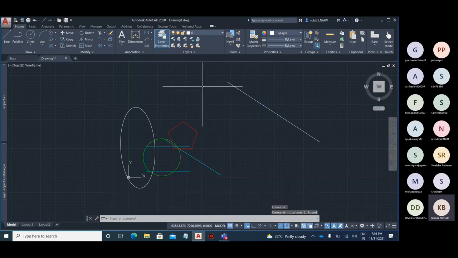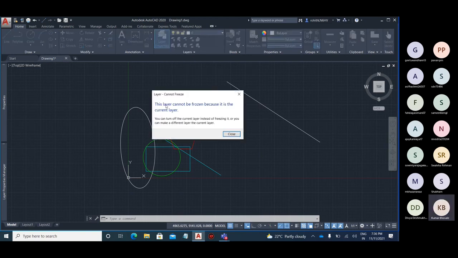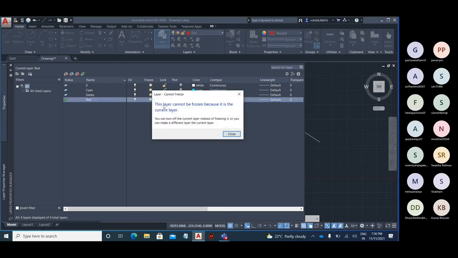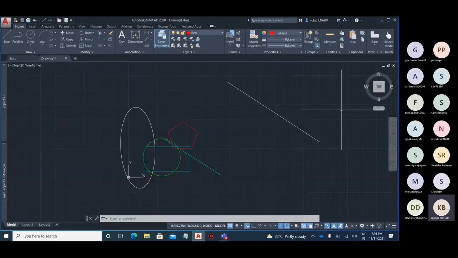So that is why it gives a warning. Whenever a current layer is being turned off, it will always give you a warning asking whether you should turn it off or not. Okay, and the second thing is that you cannot freeze the current layer. So it says this layer cannot be frozen because it is the current layer. So always remember that the current layer can never be frozen. So if I go to red and try to freeze it, can you see this layer cannot be frozen because it is the current layer. So always remember that the current layer can never be frozen.